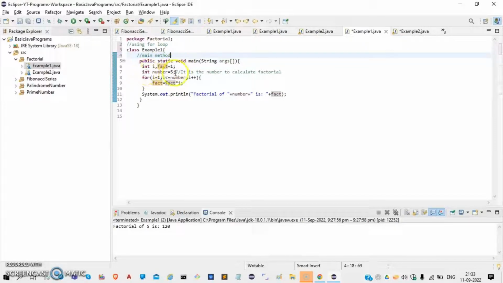Now, let's say we want to find the factorial of 5. So we'll introduce a for loop here. In the for loop, we have initialized I equal to 1. We check the condition whether I is smaller than or equal to the number or not. Yes, it is smaller than 5, so it will come inside. Fact was initially 1, so fact is equal to 1 times 1. It will be 1.